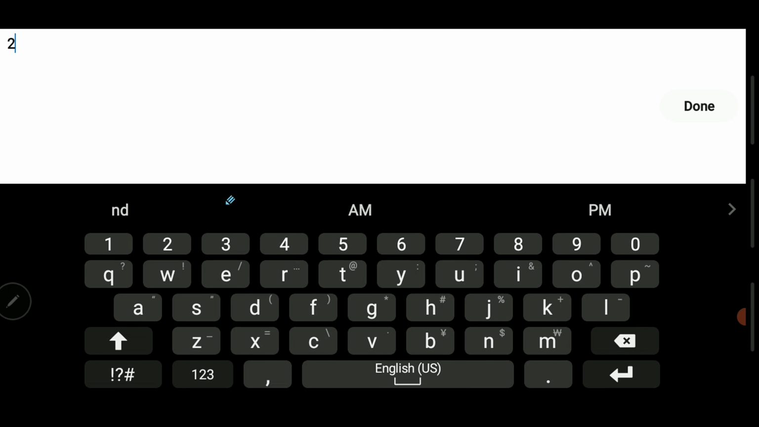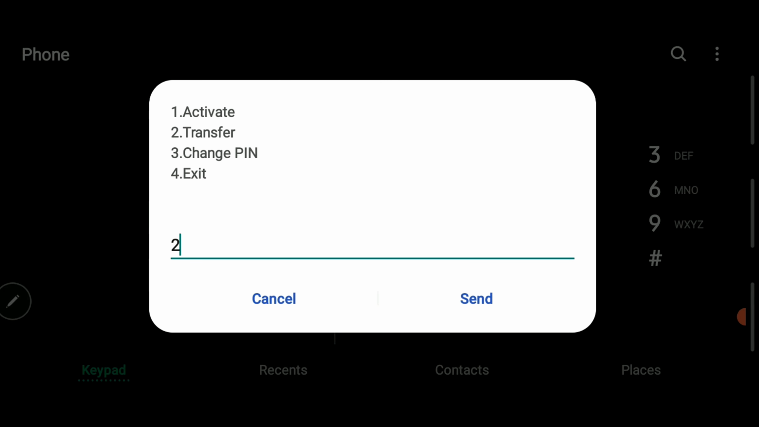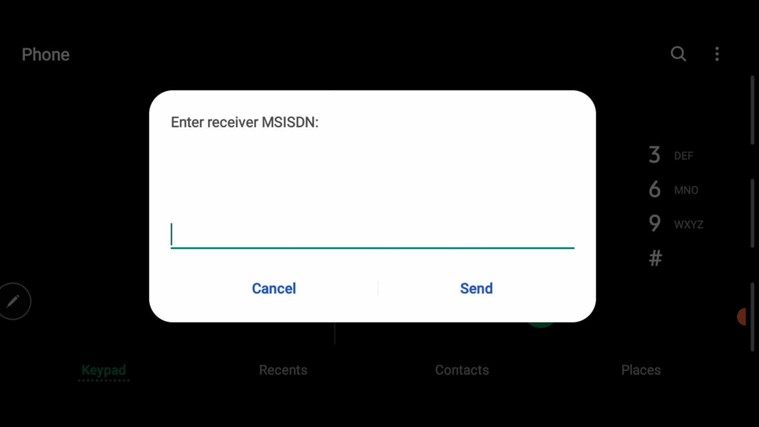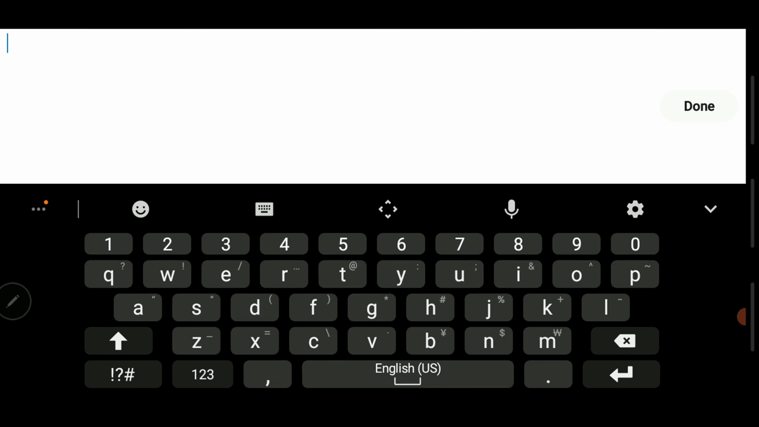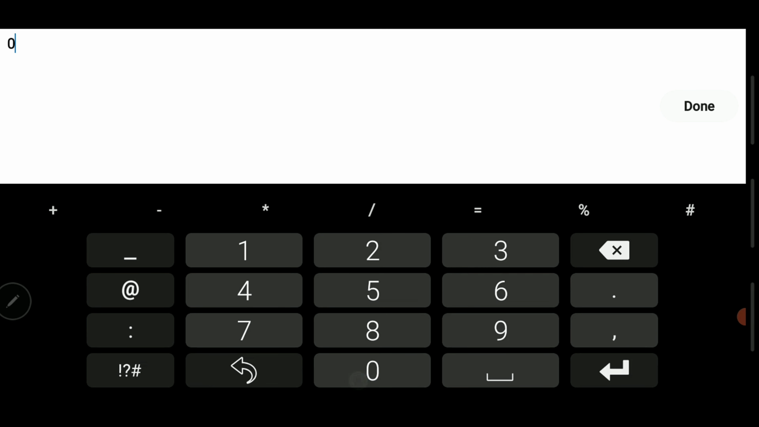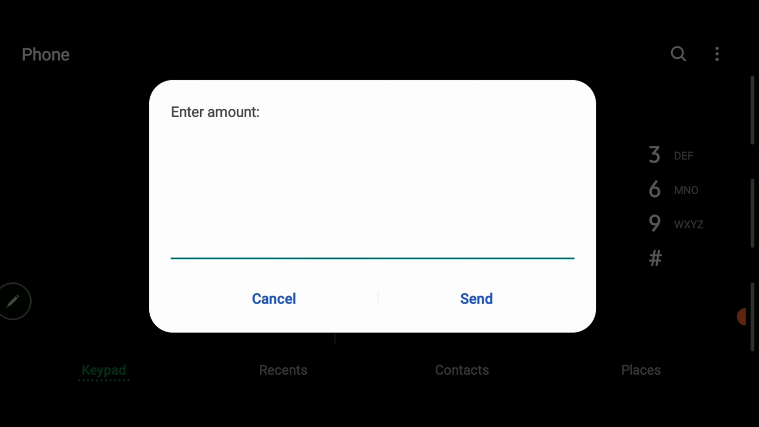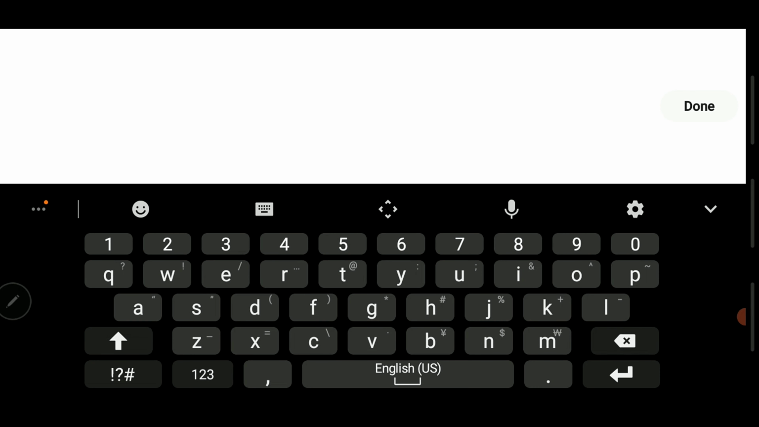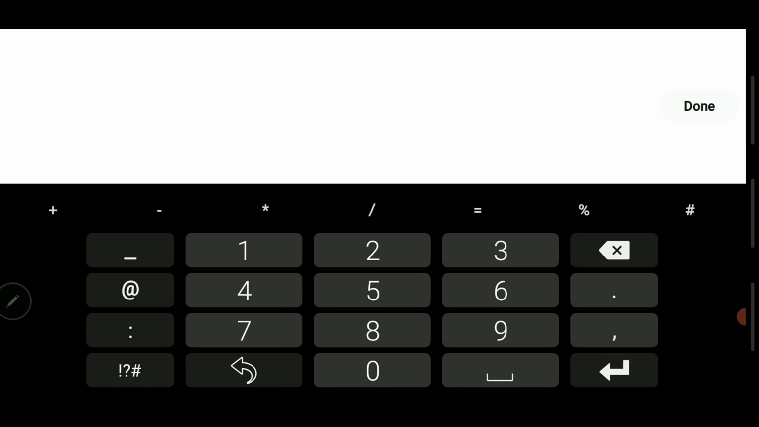So I've already activated it. That's why I'm selecting option 2. That's the transfer. So enter the receiver in here. Enter the number that you want to receive the airtime or credit. The amount. So the amount that you want to transfer, I want to transfer 1 cedi. So I will type in 1.